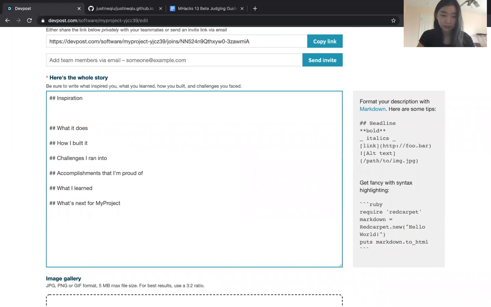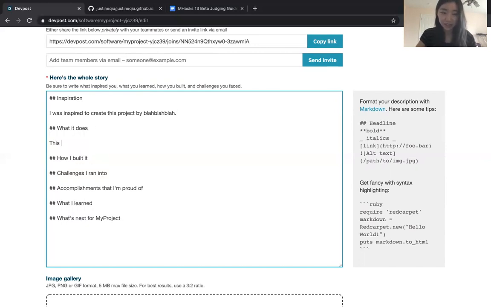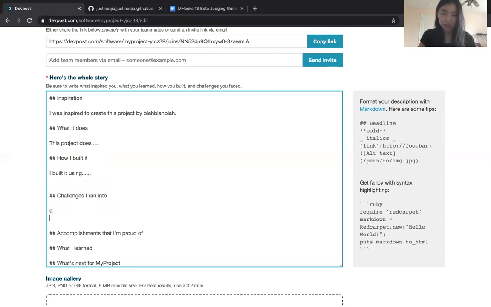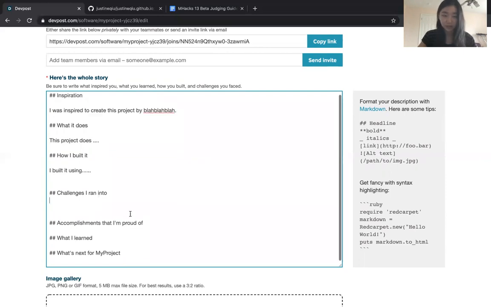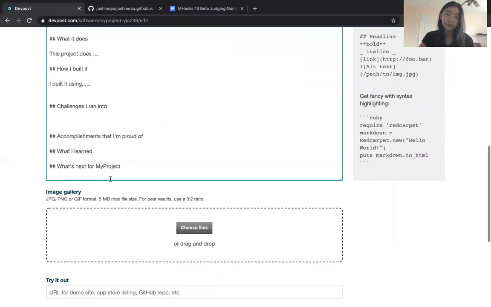So you would write this under here, like "this inspired me," or "I was inspired to create this project by blah, blah, blah," right? Type. And then "this project does blah, blah. I built it using..." You guys generally get the gist of this. You would just type everything under these little subcategories.